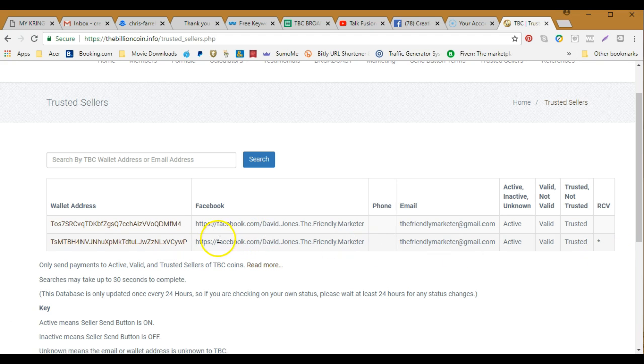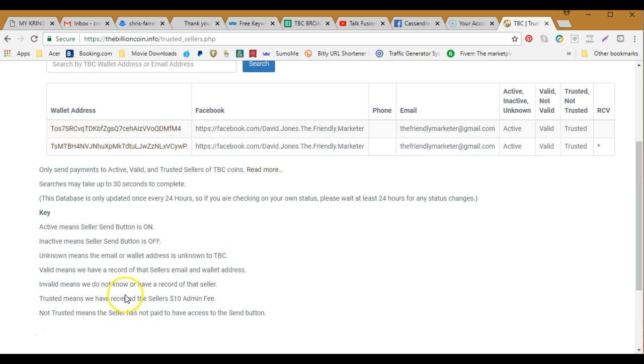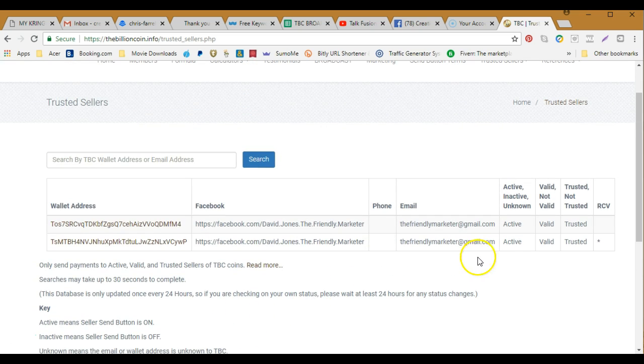You'll see it has my Facebook link here. For some reason it doesn't have my phone number in there, although I know I have my phone number in, but it has my email. You can see I'm active, I'm valid, I'm trusted. So this is how you know, and they show you the terms here again. So this is how you know when a person is active.